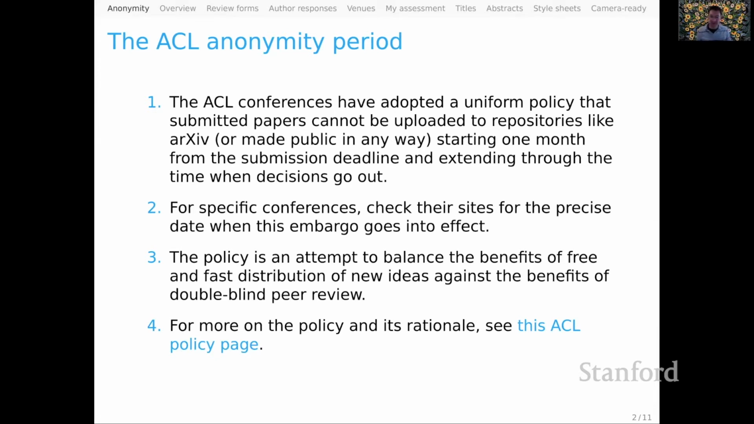For more on the policy and its rationale, you can follow this link here, but I would say that fundamentally it's an attempt to balance these two pressures, a kind of pragmatic approach to balancing them.